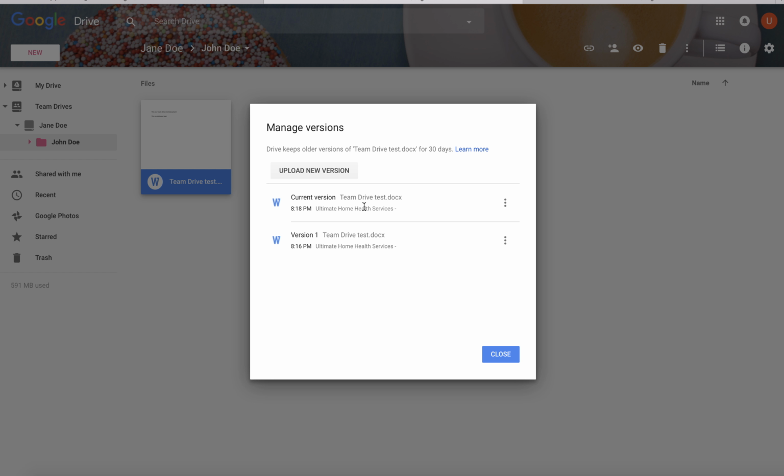So, for example, in the case of the Word document that I've loaded here, if I open the document, made a change, but then saved it as a different document type, say a Google Doc, and then loaded it into the John Doe folder, because I changed the document type, it would load as a brand new document, not a new version of the existing document. Okay, that's important to remember.